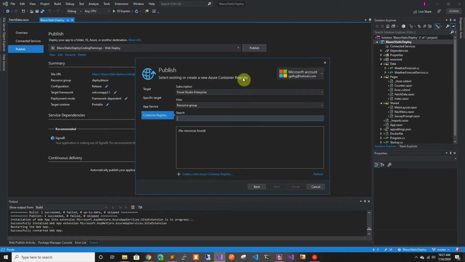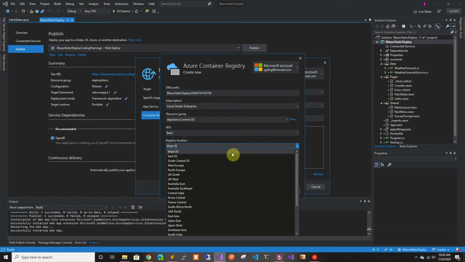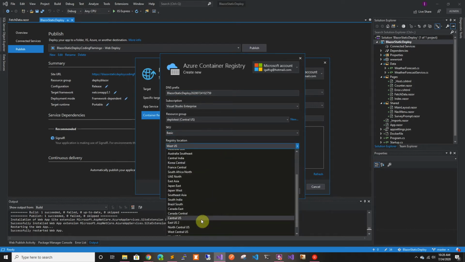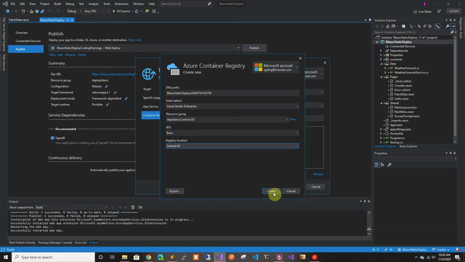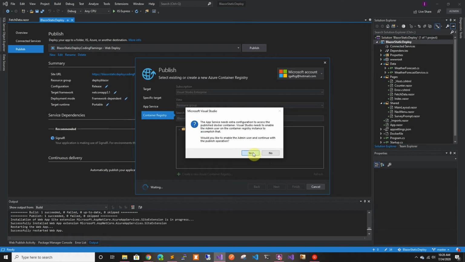We don't have an Azure Container Registry, which is where you keep basically your Docker images, so we have to create one as well. We're just going to leave the DNS the same. SKU, I'm just going to do basic, and I'm going to change this to Central US just because that's where the other stuff is. We're going to click finish, and it's going to ask if you want it to do all the configuration. I'll say yes.